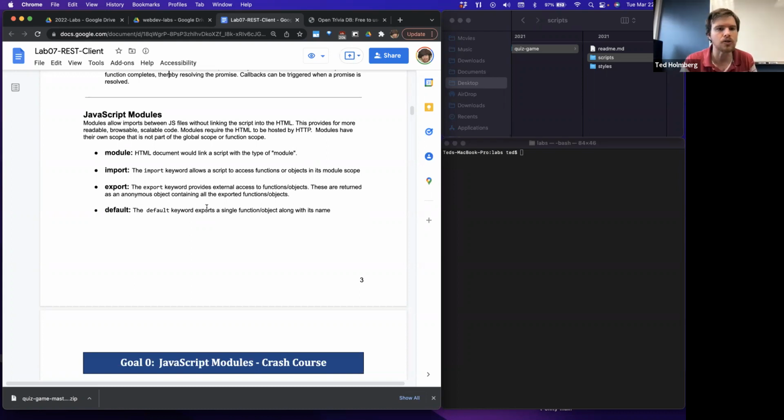Modules have their own scope that is not part of the global scope or function scope. So what we've learned up to this point is you can have variables or data scoped at the function level, and you can have it scoped at the global level. Now we're seeing that you can also have data scoped at the module level, and it only exists inside of that module. So if you needed to get data from one module to the next, you have to either import it or export it.